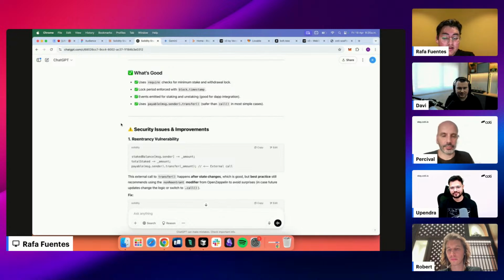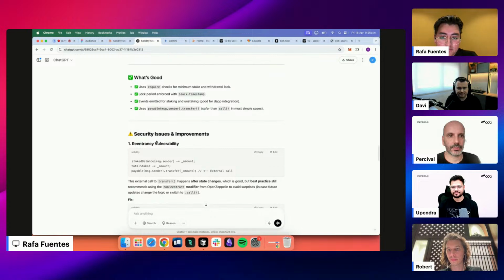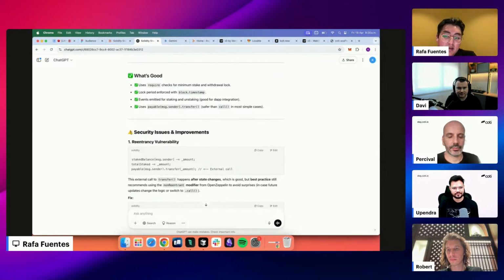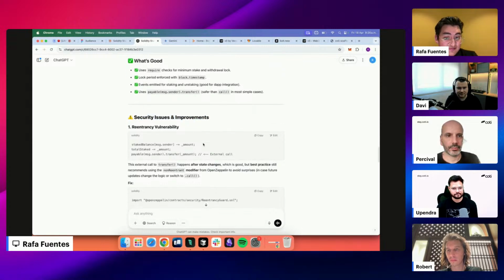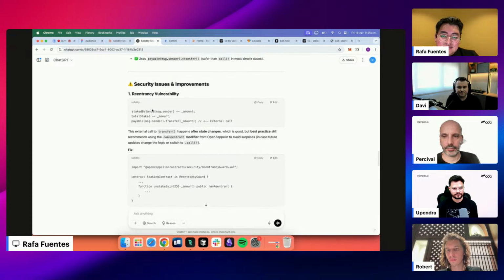that you are writing or that you made with another one, like for example we made it with Gemini, and we are trying to find something dangerous or whatever. In this case, ChatGPT is reading and giving us security issues and improvements. As we can see, it writes which variables, mappings, events, and functions are good, but ChatGPT also found a vulnerability that is a reentrancy vulnerability.